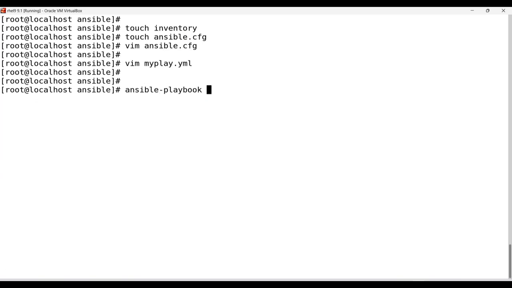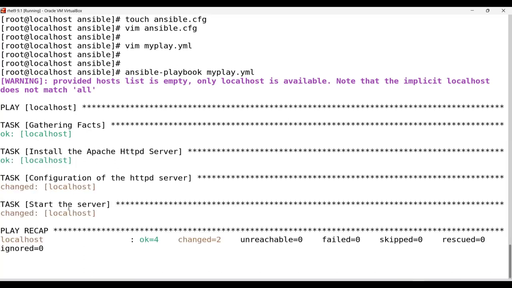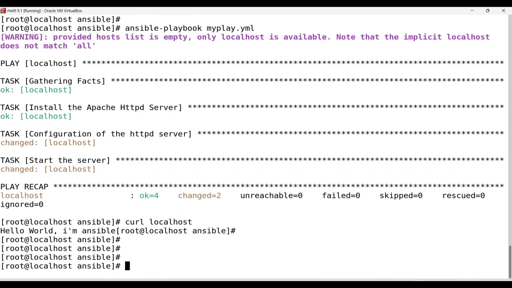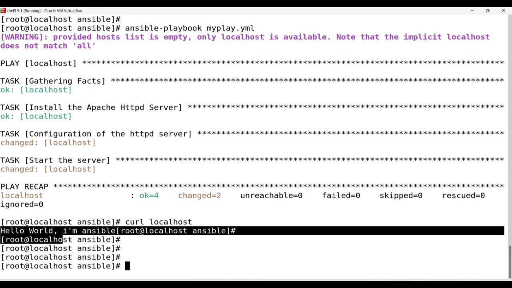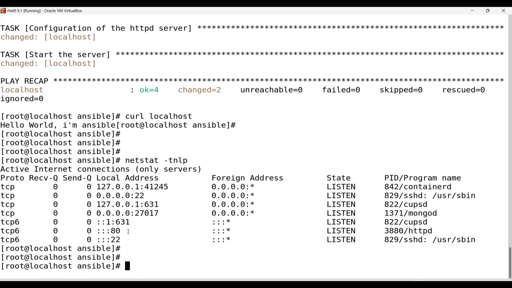Ansible-playbook is the command to run any playbook. In my case, this is the playbook. Let's run it. You see, first it is doing this here. Now it is installing the HTTPD server. It configured and started the server. How can we connect? This is the localhost, so we can basically curl localhost, and by default you can see the output: Hello world, I am Ansible. You can see one more verification, like seeing HTTPD running by the HTTPD server.